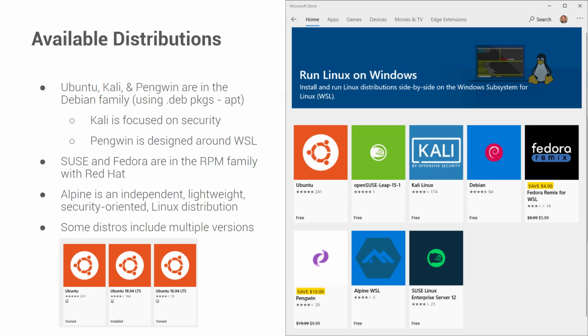One thing also, if you search for Ubuntu specifically, you'll find that there are multiple versions, so there's 3 different versions of Ubuntu. The Ubuntu one, the main one, is whatever the current LTS is, or you can get ones that are specific to a certain LTS, whether it be 16.04 or 18.04.